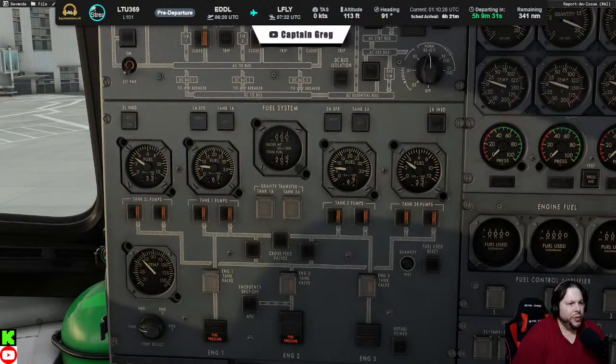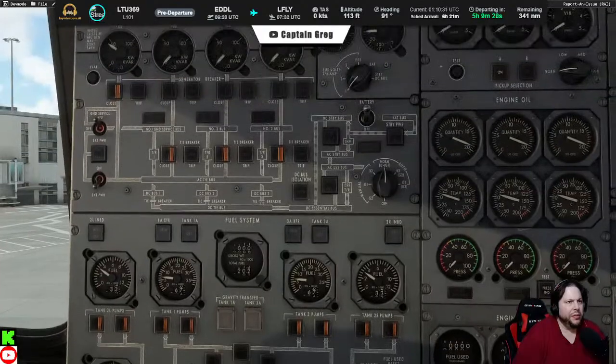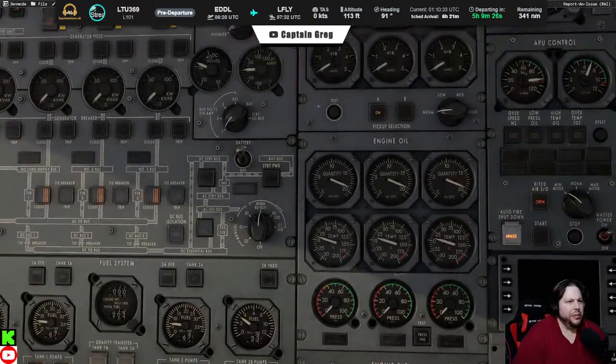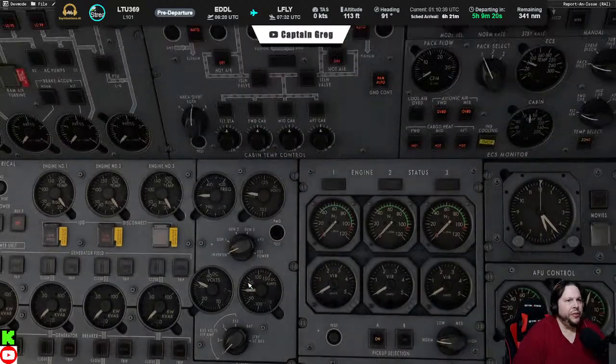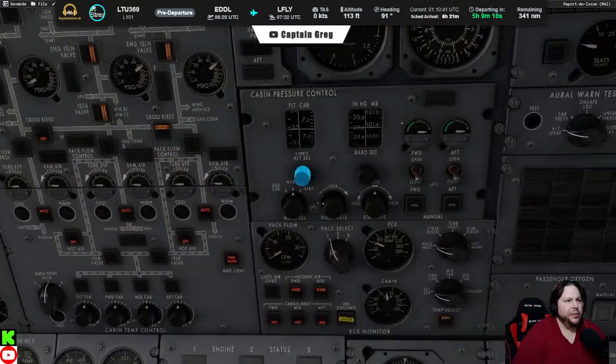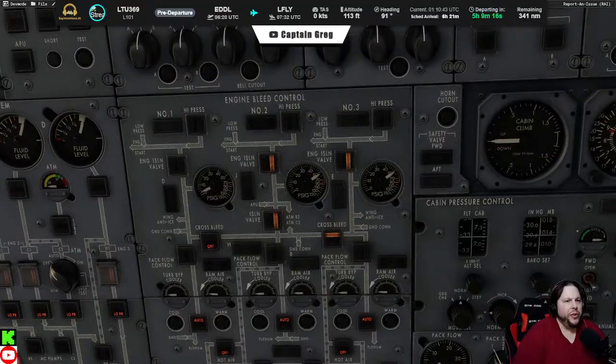All right, fuel looks okay. Standby power. Okay, that all looks okay. We have plenty of pressure.